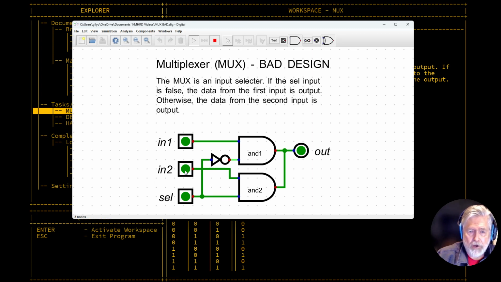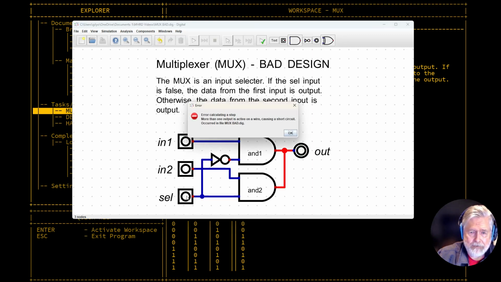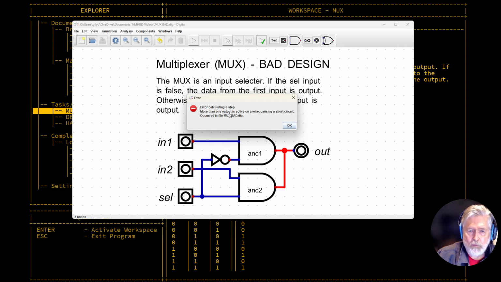If we turned on N2, N2 is closed because it has a low value here on the second pin, and so it doesn't give any output, so we have the output there. If we turned on the select button here, we get an error. Error calculating step. More than one output is active on a wire, causing short circuit.